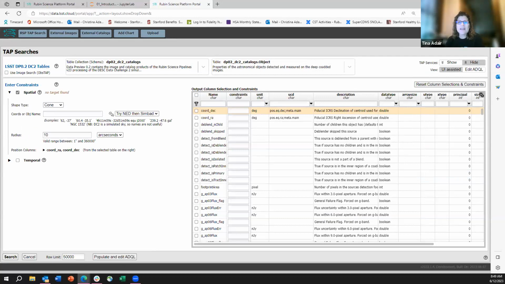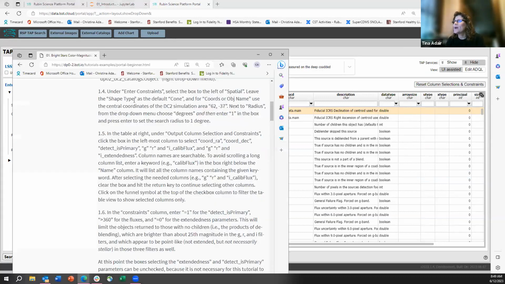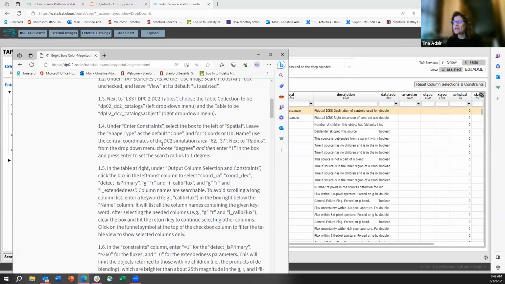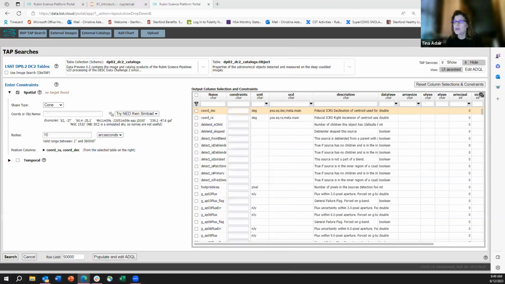All right, so next, I'm at 1.4 where we're going to enter constraints. Move this out of the way. Everybody still doing all right? All right, so here we're entering constraints. We're going to leave the spatial selected. We're going to leave cone selected.